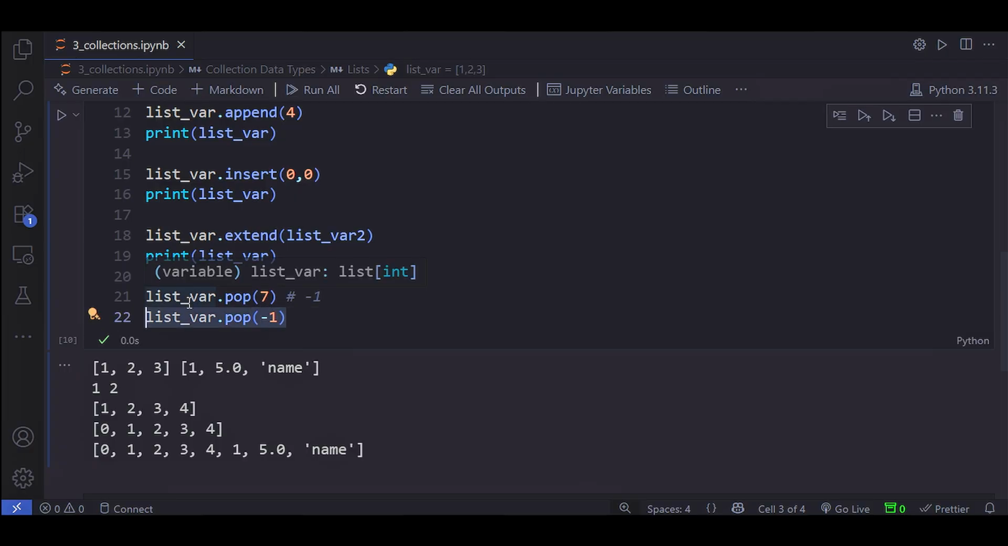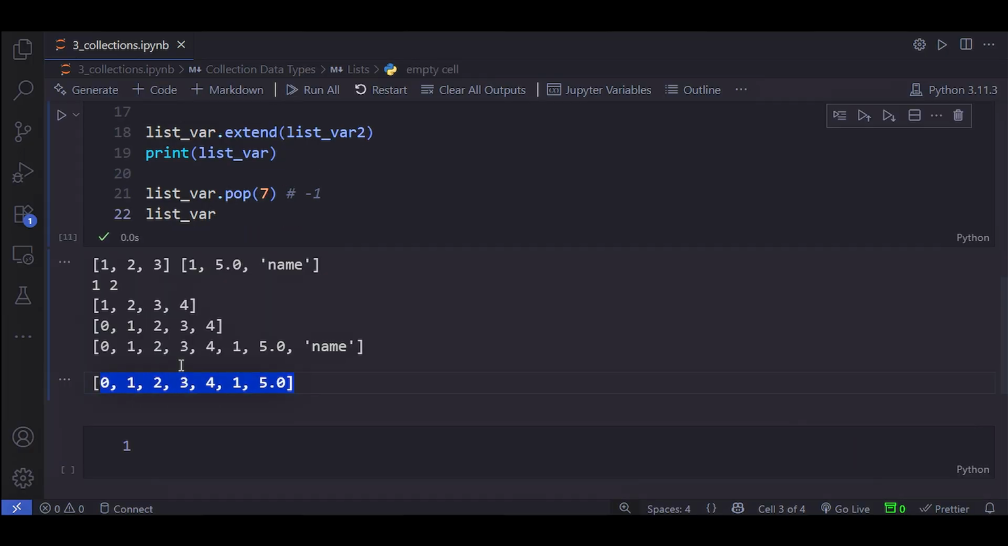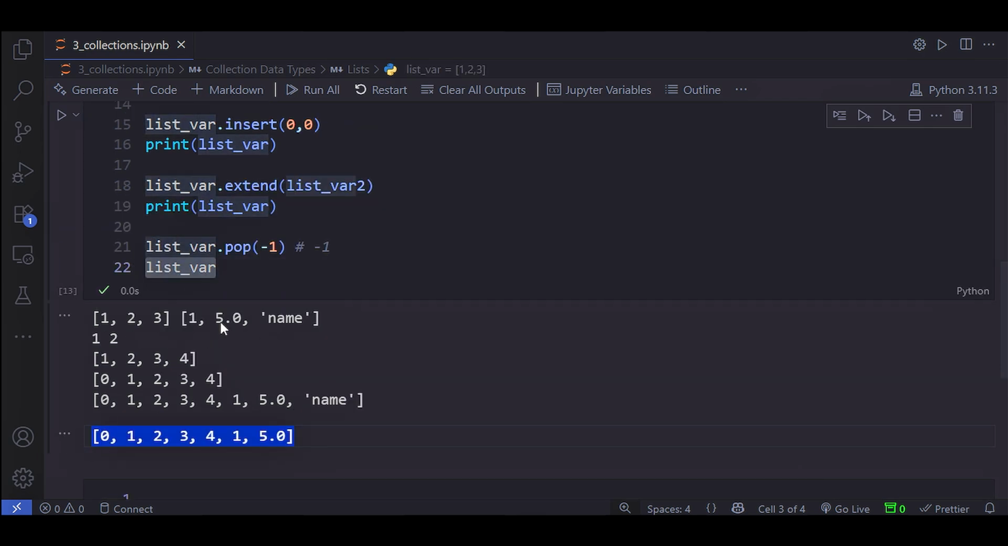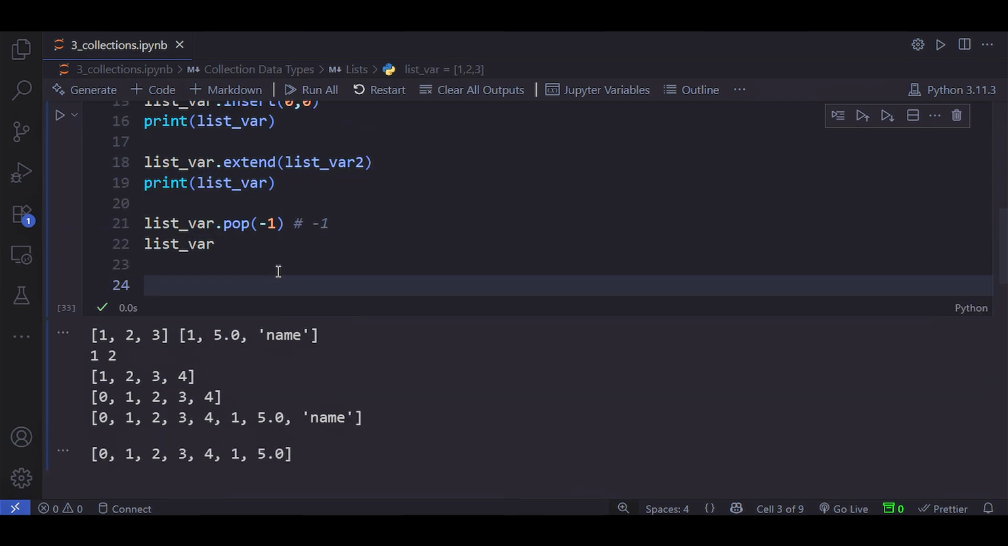Let's test the very first one. As we can see here, name is removed, or -1. As we can see here, it gave us the same result. There is also another method or operation to delete a value or a range of values from a list.